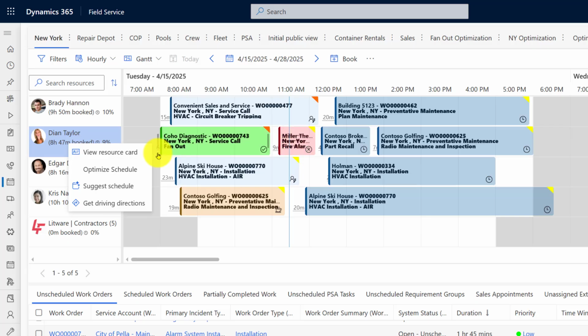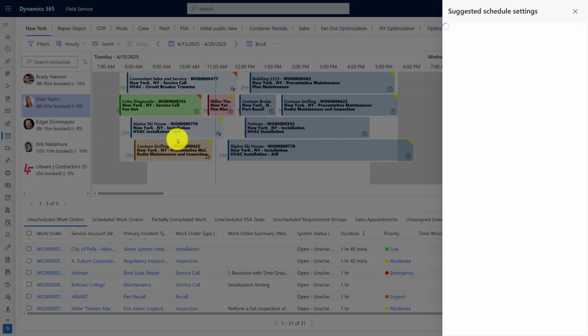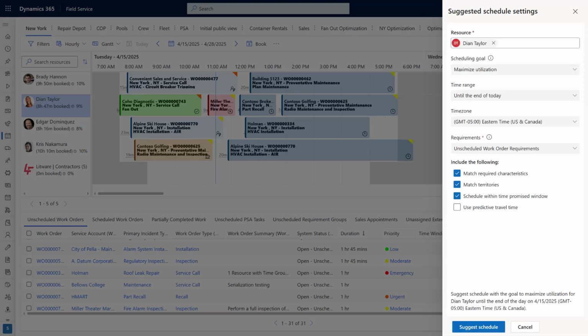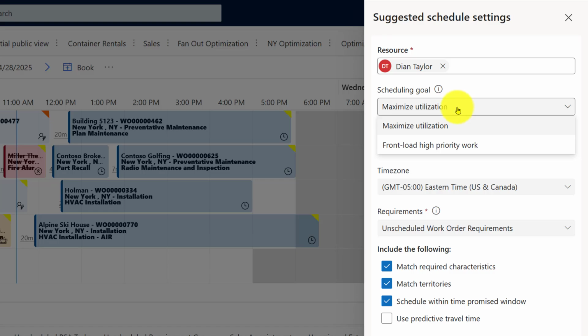So what I can do is I can now click here on suggest schedule. So let's go ahead and do that. And what you'll see here now on the side is I have a couple of different options that I can utilize for this particular schedule for myself. So we can see here the resource is myself. I can also go ahead and pick a scheduling goal. So I can maximize the utilization, right? That really means that it's only going to look at whatever of these different options I have checked. And we're going to get back to that in a second.